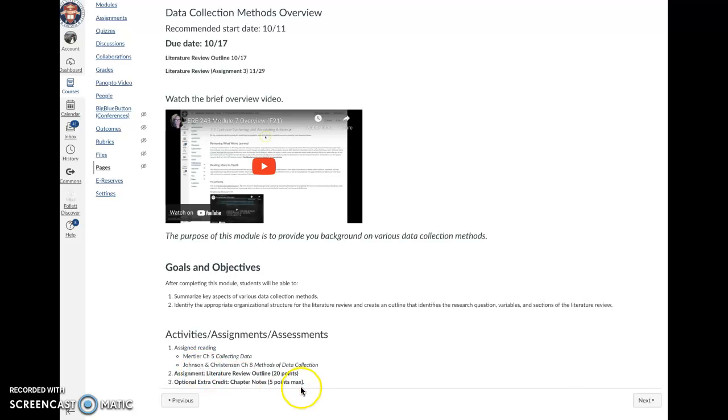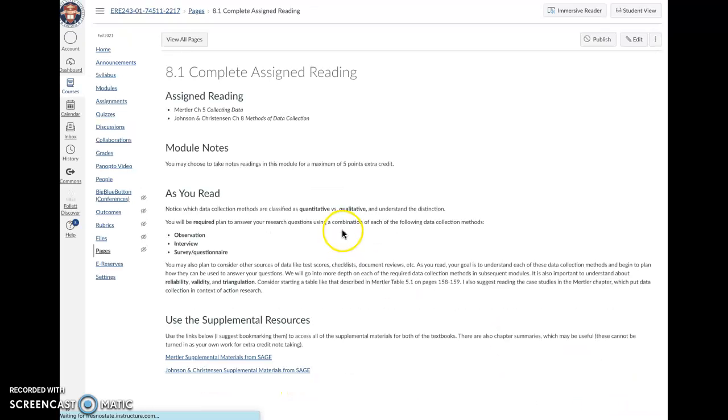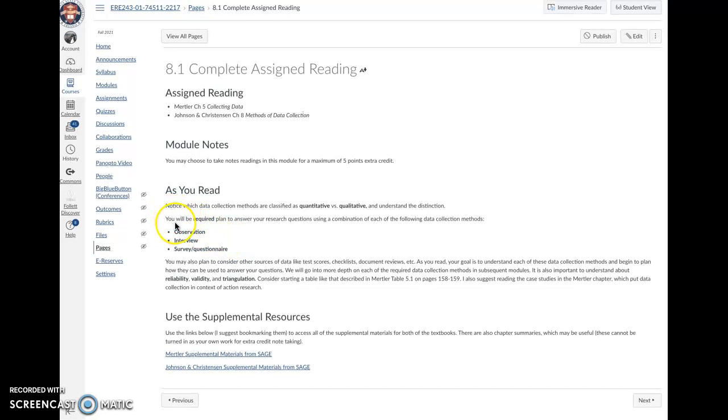I'm going to go over the assigned reading and the assignments here in the next pages. For the assigned reading, you're going to have two chapters, Mertler Chapter 5 and Johnson and Christensen Chapter 8. They both cover some similar territory, so I suggest taking notes because you're going to need to know a lot of this information for upcoming modules, and you can organize your notes by data collection method. As you read, I want you to pay attention to methods that are quantitative versus qualitative and understand that distinction because that's going to be important coming up.